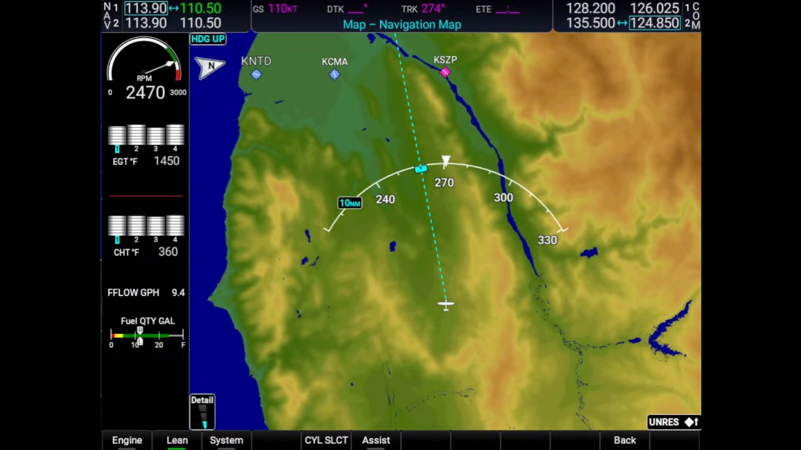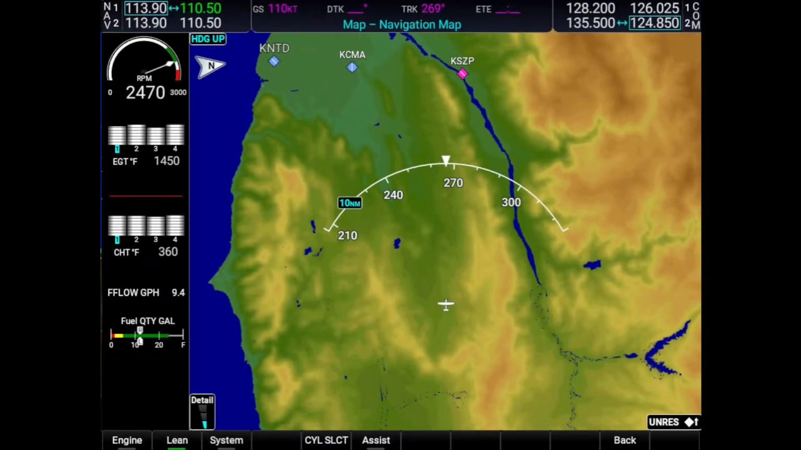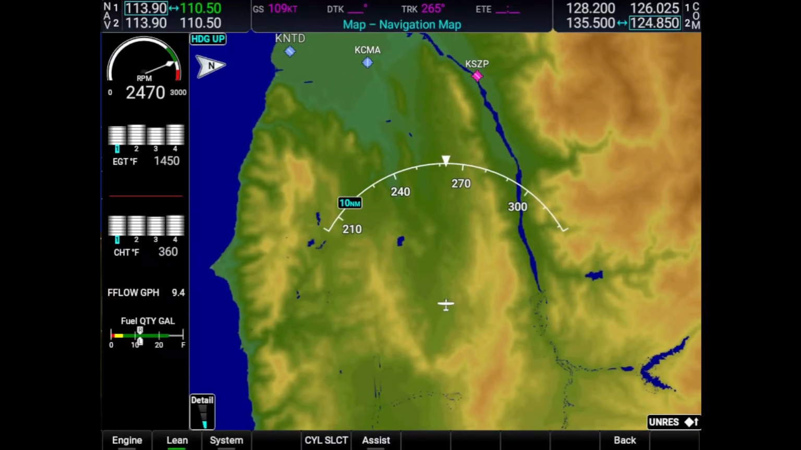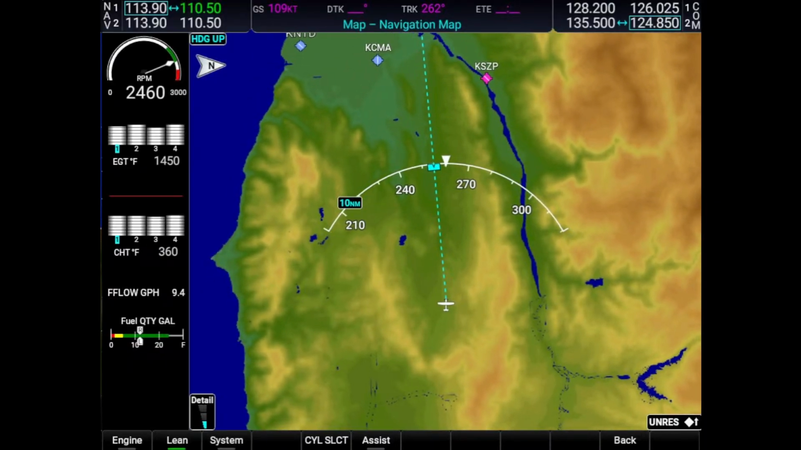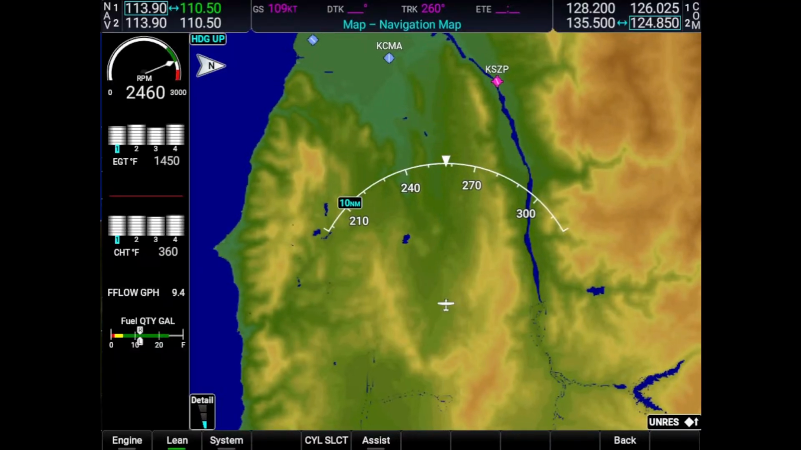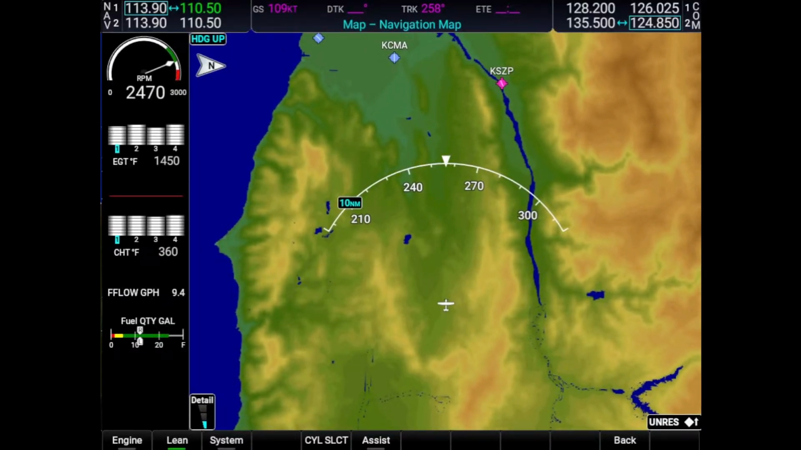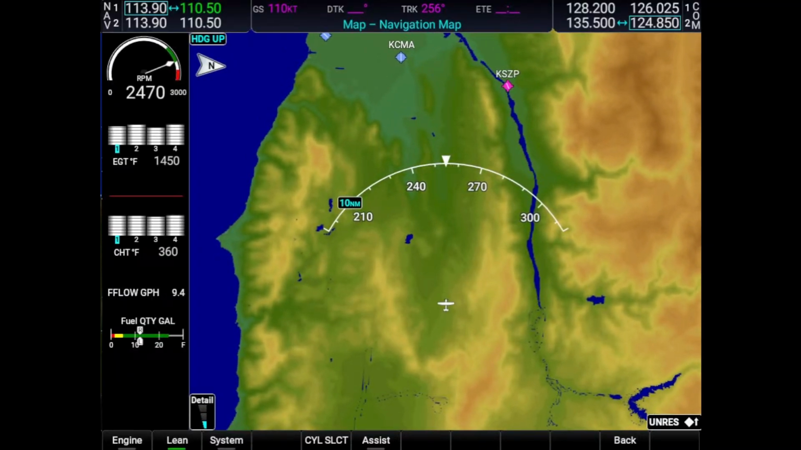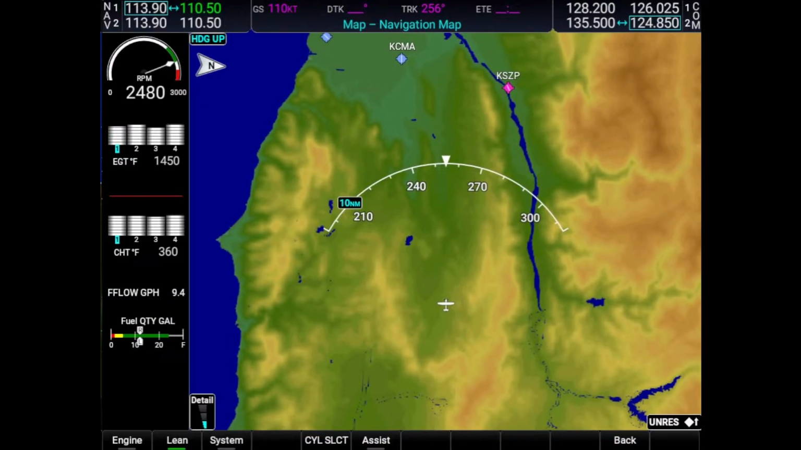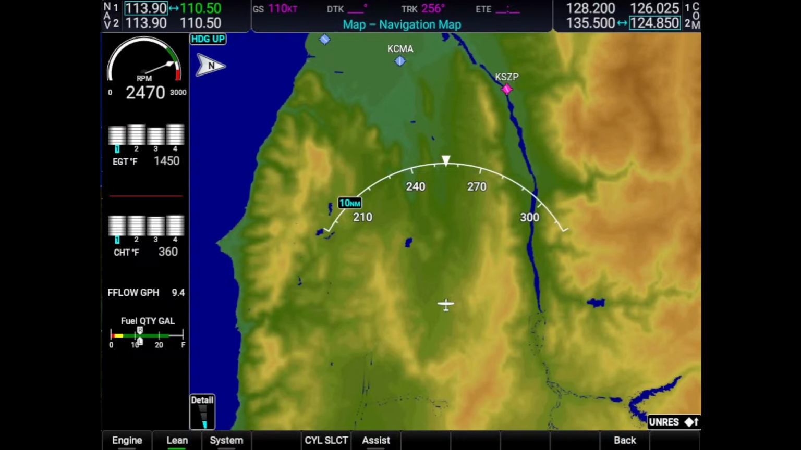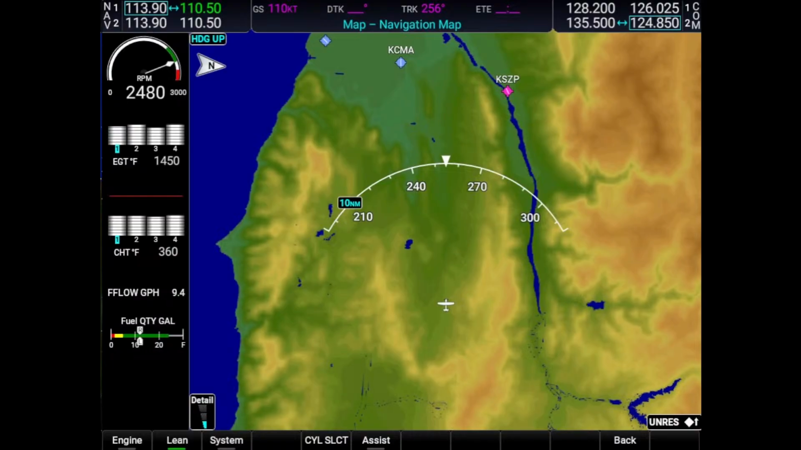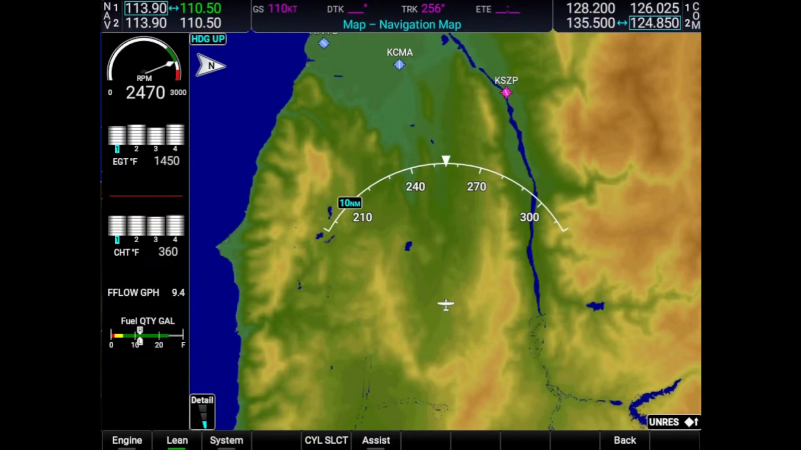Okay, let's turn a little bit to our left. Follow the valley. Runway 26, let's put that in the course. Oh, it's already in there, 259. What is the runway direction? The actual runway direction. Let's look at the diagram and see if that tells us. 256 degrees. Let's put that in our course selector. 256.